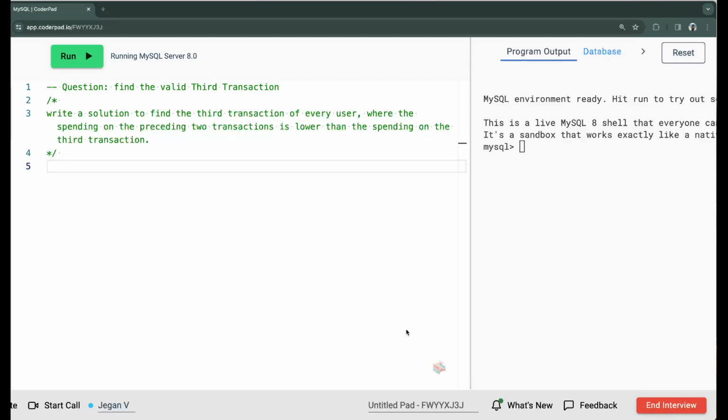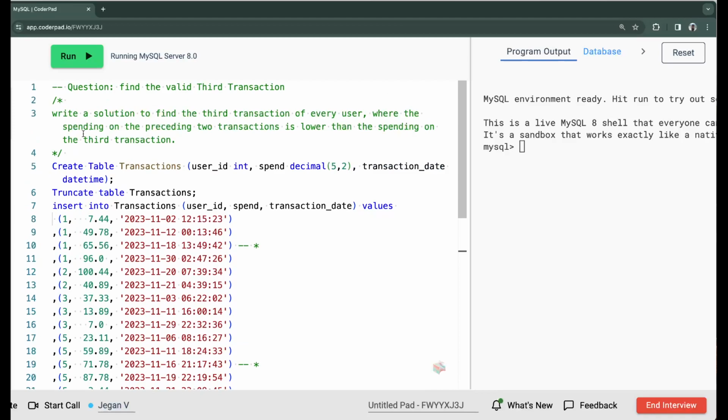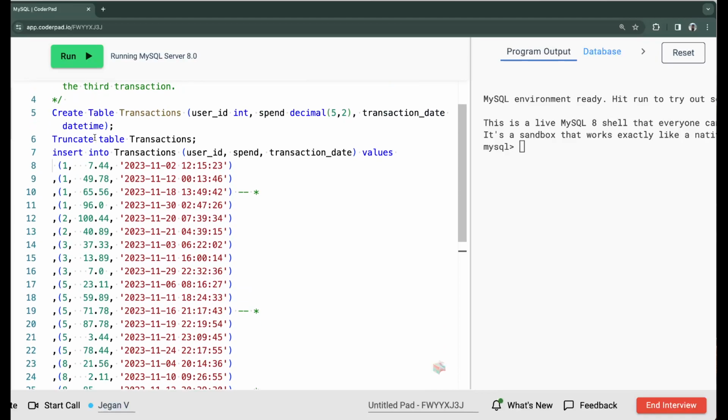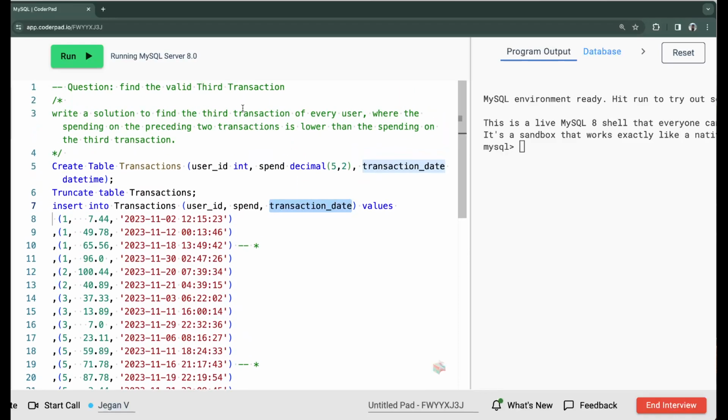Let's see the data set and talk about the question in detail. We are given the table transactions which has user ID, spend amount and the transaction date. We are asked to write a solution to find the third transaction of every user where the spending on the previous two transactions is lower than the spending on the third transaction. Let's create the table first.